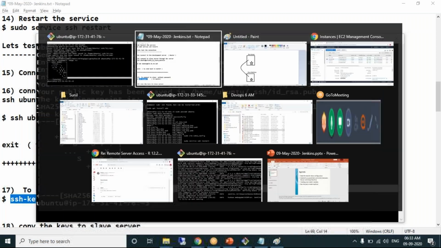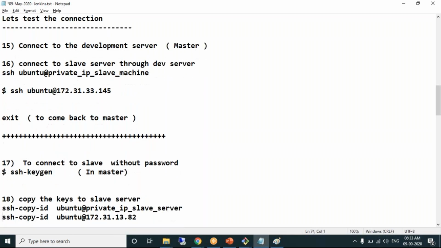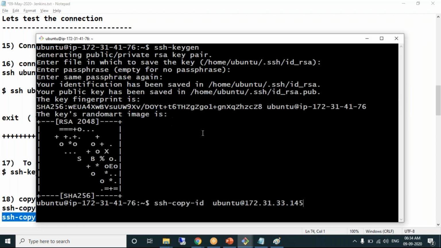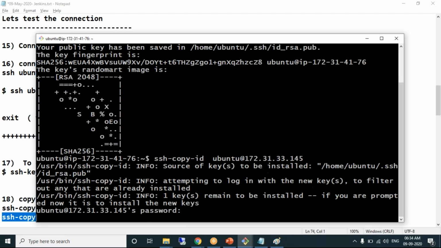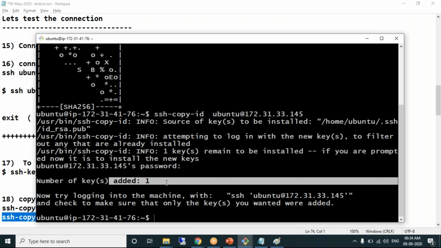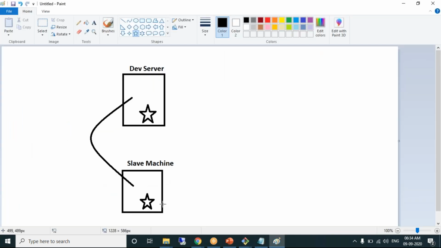Copy the keys to the slave machine. ssh-copy-id ubuntu, where ubuntu is the user, at the private IP address of the slave machine. This is the private IP address of the slave machine. This command helps you copy the keys to the slave machine. What's the password for Ubuntu? Ubuntu. Number of keys added is 1. We have successfully copied the keys to the slave machine.